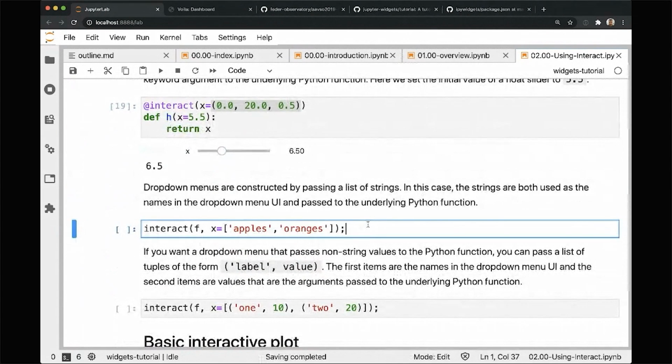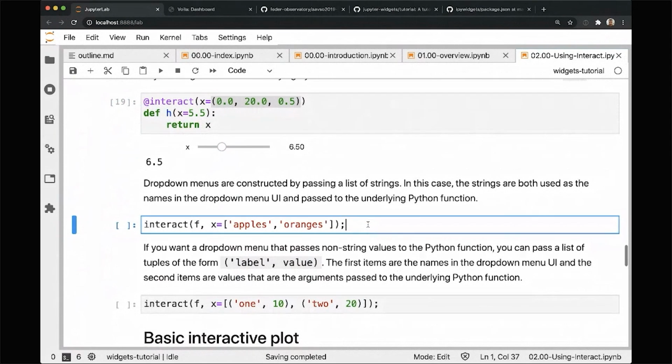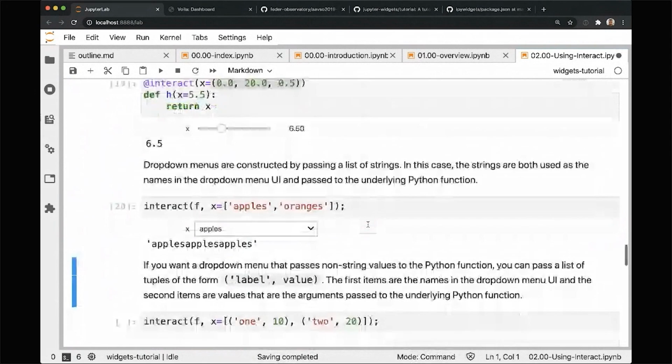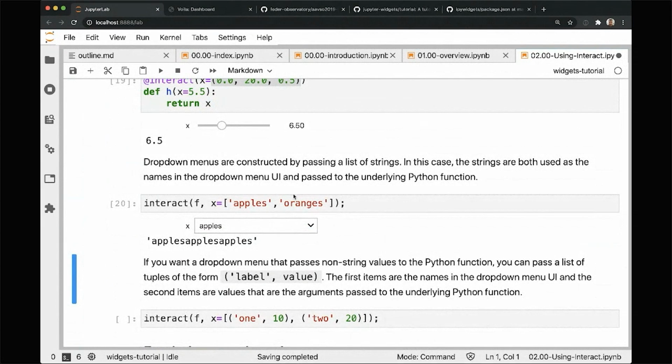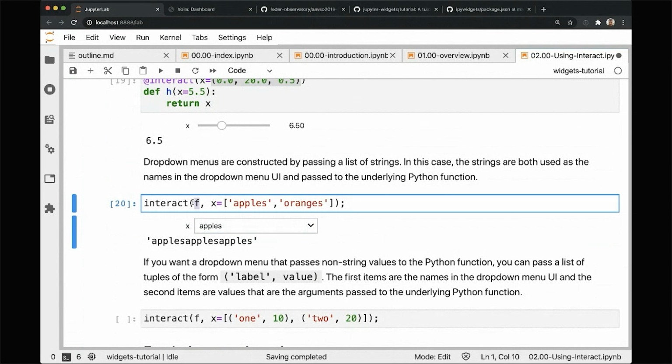Someone had asked about dropdowns. If what you pass in is a list of items, then you get a dropdown. Right, I've forgotten what this f was. This function f, remember, takes its input, multiplies it by 3.